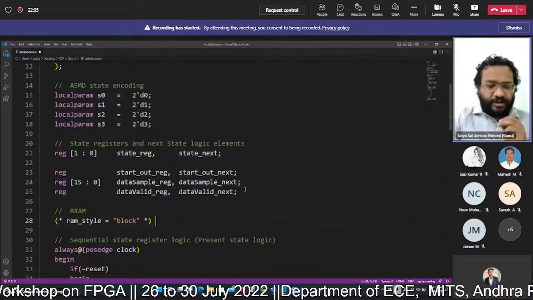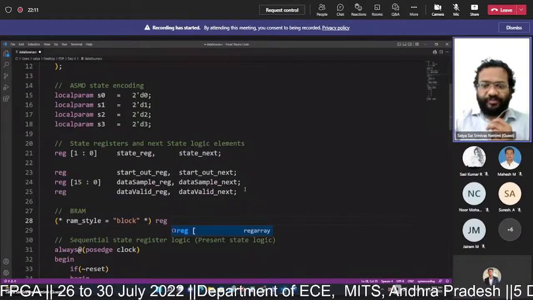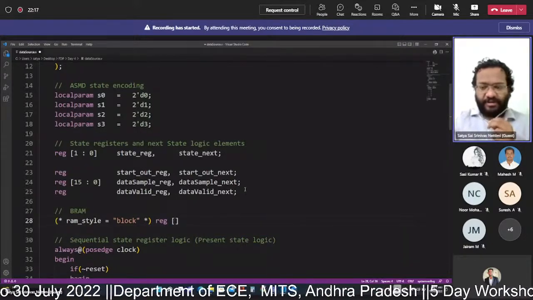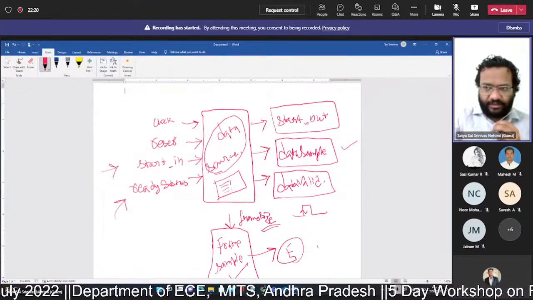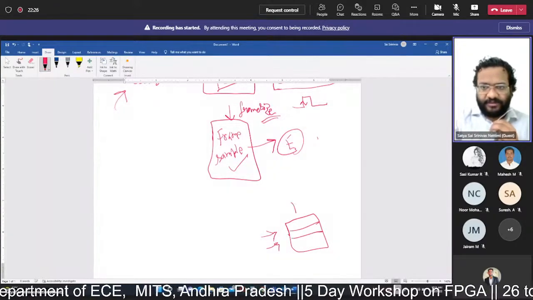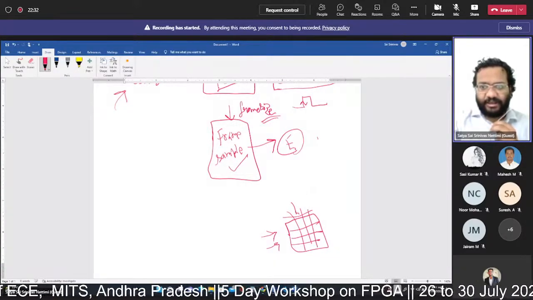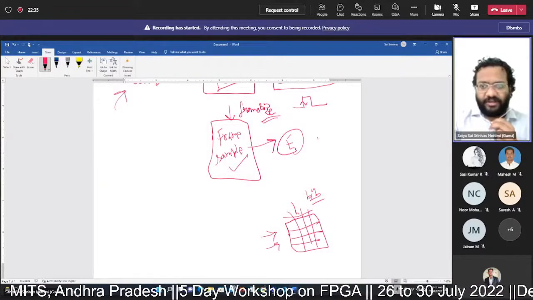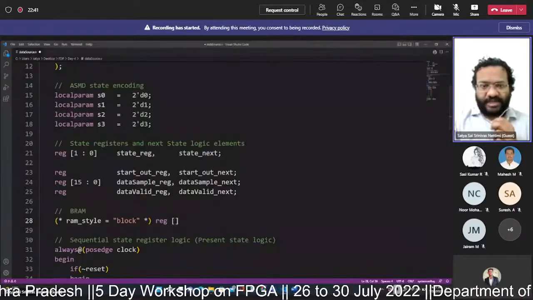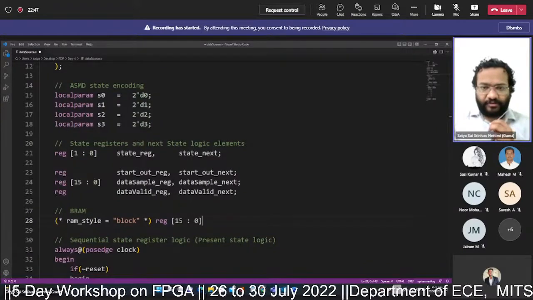Again, yesterday I told you memories you have to create by using a reg data type. In a reg data type, first you have to define the word size of each memory. Earlier I told you memory is a two-dimensional block. It has rows and columns. Signals are placed across the rows, and the columns represent the bit positions of a respective word. Here our sample length is 16 bits, right? So we'll take the word size to be 15 down to 0.